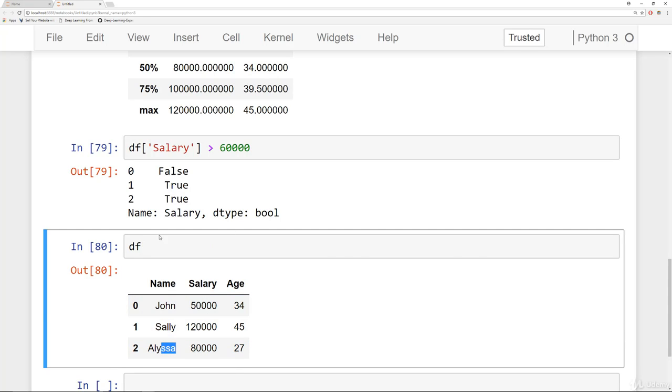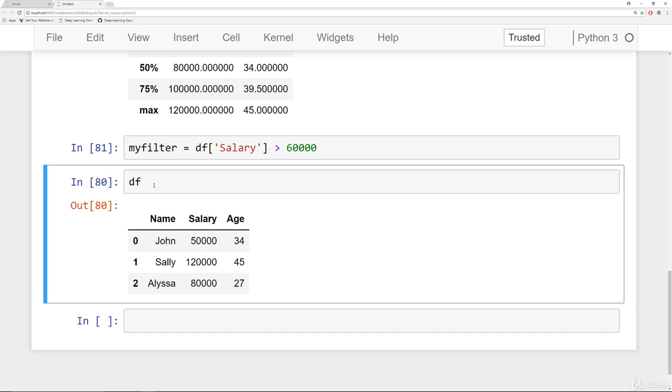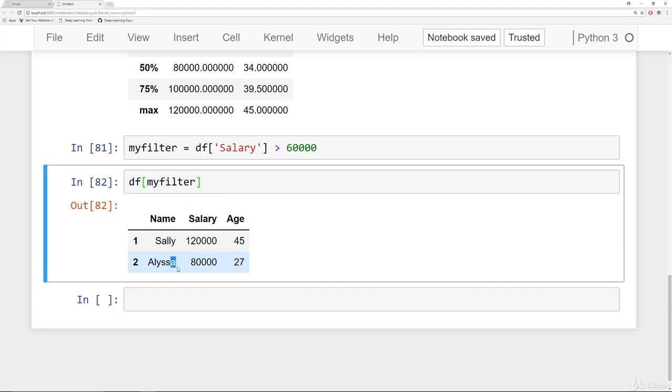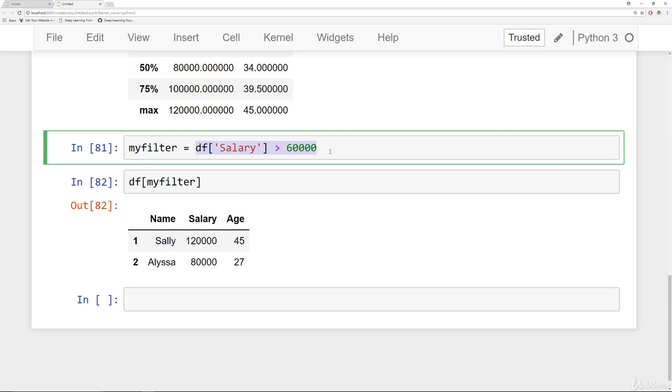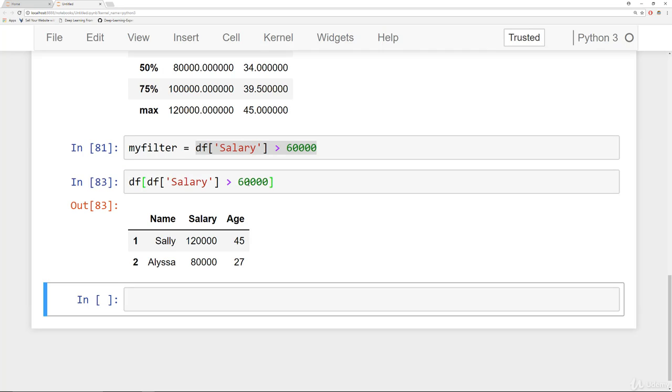If I actually want the entries themselves and not just the Boolean values, what I end up doing is I can say my filter here, run that, and then pass in that filter. So my filter, run that, and here I see Sally and Alyssa. Now again, usually you don't do this in two steps. Instead, what you end up doing is just copy and paste this here, and you see something like this, which looks a little weird at first, but this is a very common thing in Pandas.